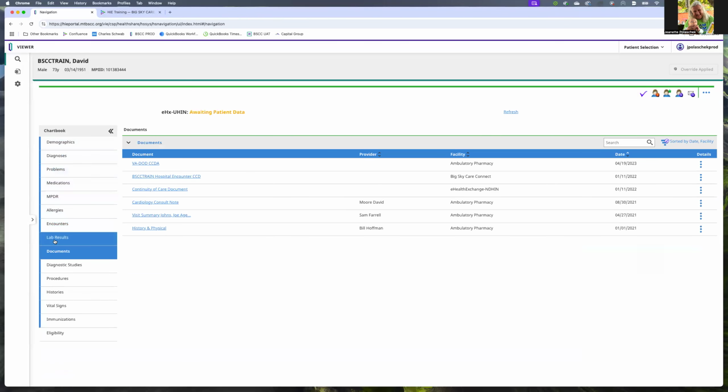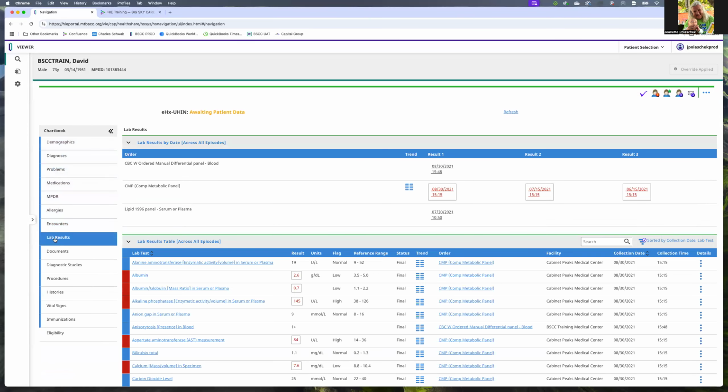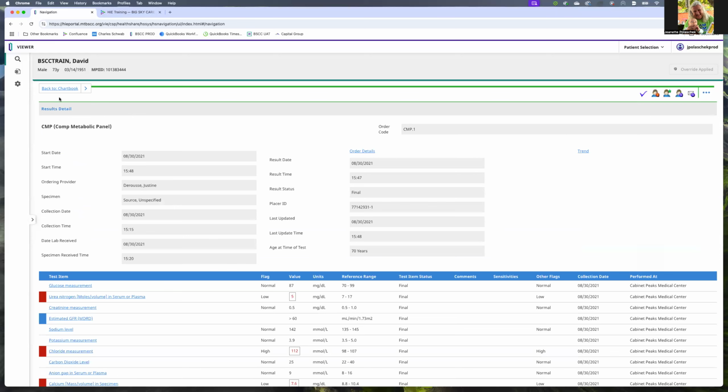Now let's look at labs. Lab results are presented in two views. I find the view by date, this top view, the easiest to navigate. There is a list of the lab tests with the dates and times of available results. Click on the date to get full details for that test.